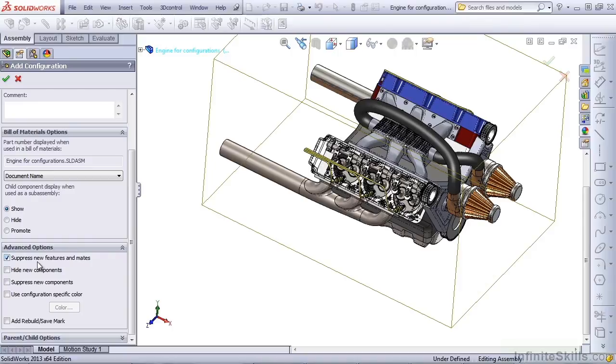Other options include when new features and mates are added, they will be suppressed. This is something that you need to watch out for, because if you have a part that you need to add to all configurations, having this option turned on can be a problem. Also, if you want to hide new components, there's an option for that. You can also suppress new components. Now, if hiding new components sounds strange, suppressing sounds even stranger. You can also use configuration-specific colors for the parts.